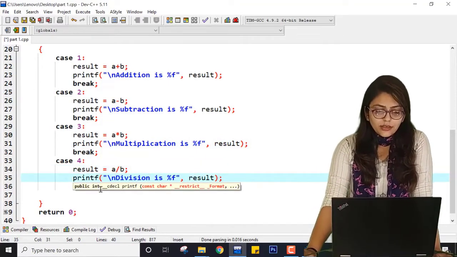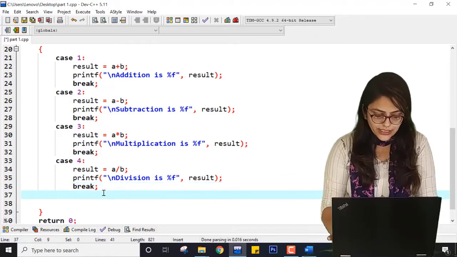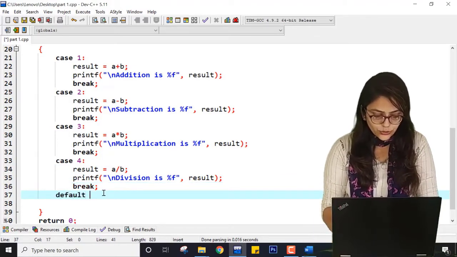Okay, so this is the case, and if the user is entering any invalid choice, I am telling it to correct it.